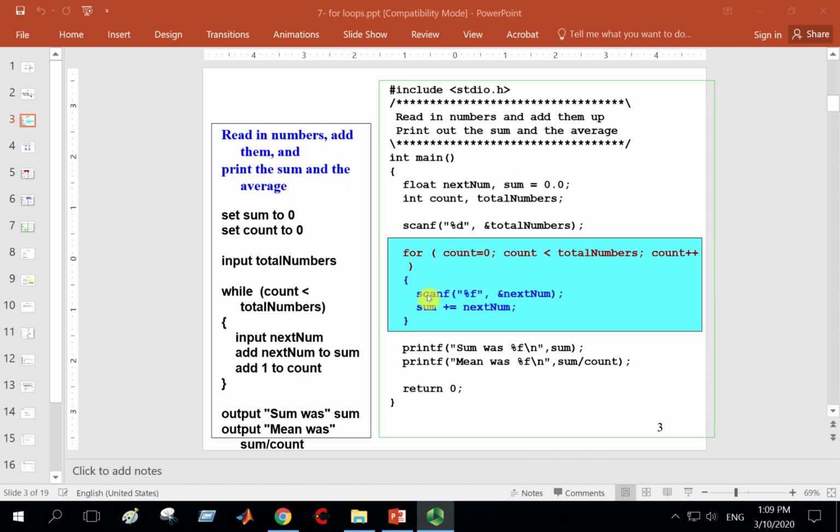I'm sorry, here is not adding numbers from 1 to 10. No. If the user enters a total number, which is 10, that means we want to enter 10 numbers. So I will scan the first number, then add the first number to the sum. Then we will ask the user to enter the next number, add it to the sum. Third number, fourth number, fifth, sixth, until we reach the 10th number. So we are making the sum for these 10 numbers.